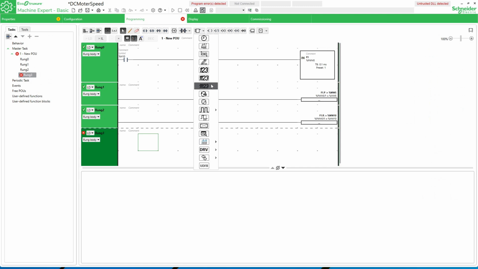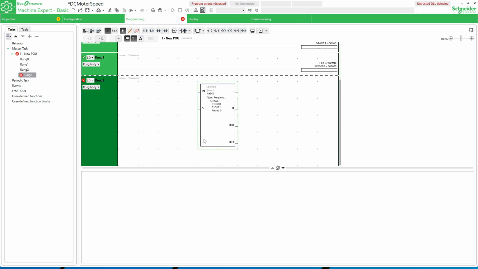Go back to the programming mode and add the high-speed counter block from the top library into the program. Connect the IN input directly so the block will remain active all the time. Add a normally open contact to the S input, which is the reset input. Assign any address you want to this contact so it can be accessed from the network.